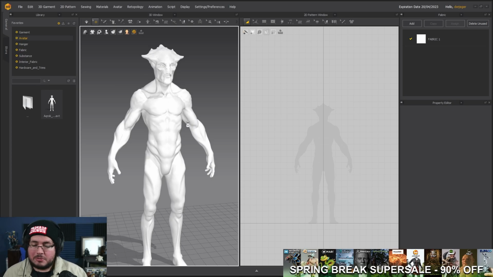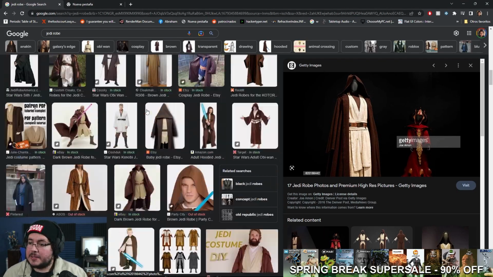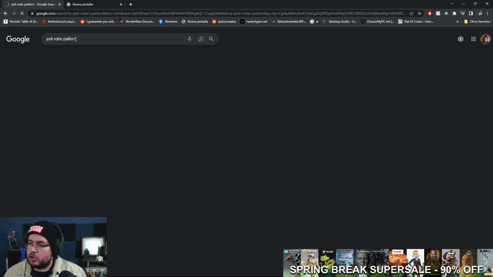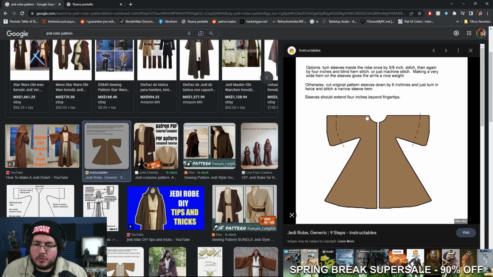So the way this works is, I would say, rather simple. We need to copy or find the best possible pattern to generate our element. And you can look for it like this, Jedi Robe pattern. And you can find this one. It's like, okay, so what we need is a cut for the neck, we need the sleeves, and we need the big cut for the main shape of our element.